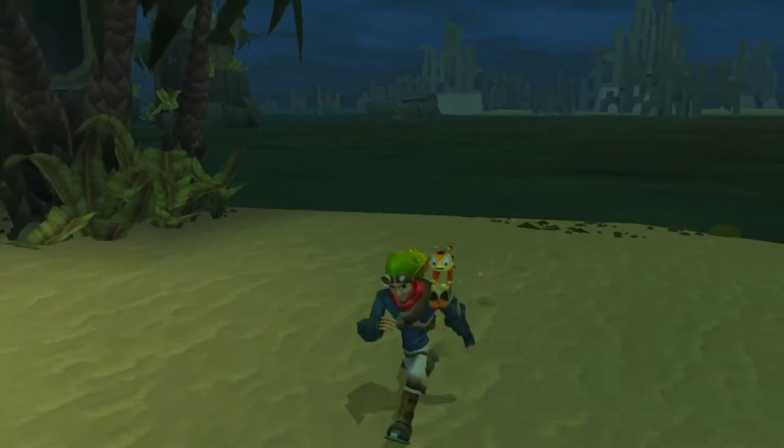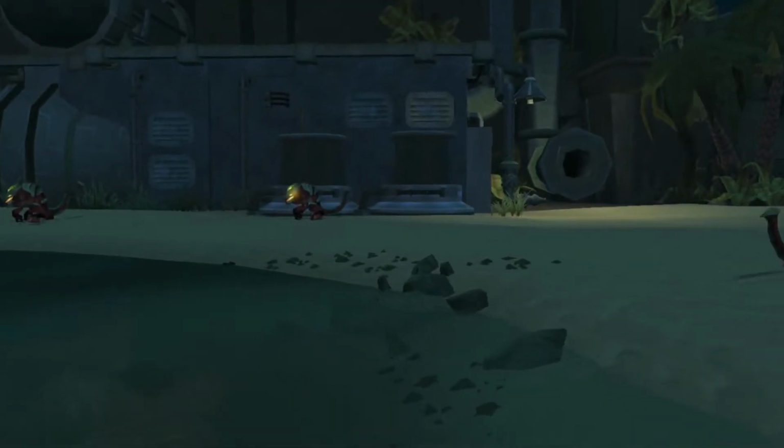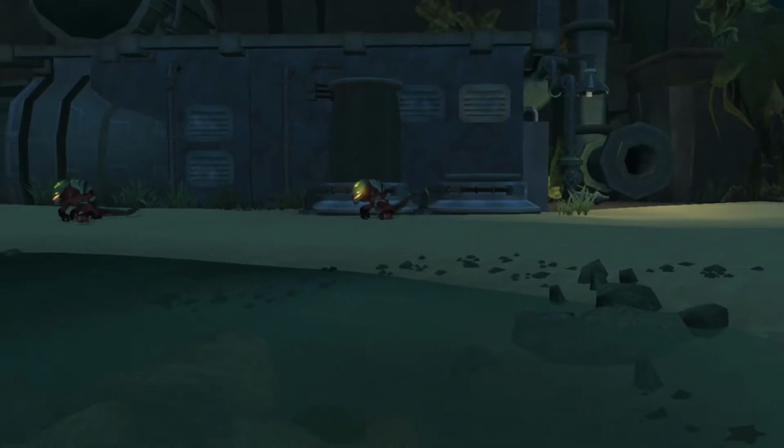This concept is seen throughout the whole game, especially with Jak's movement. Welcome to the pumping station. We'll be watching most of Jak's moves here.